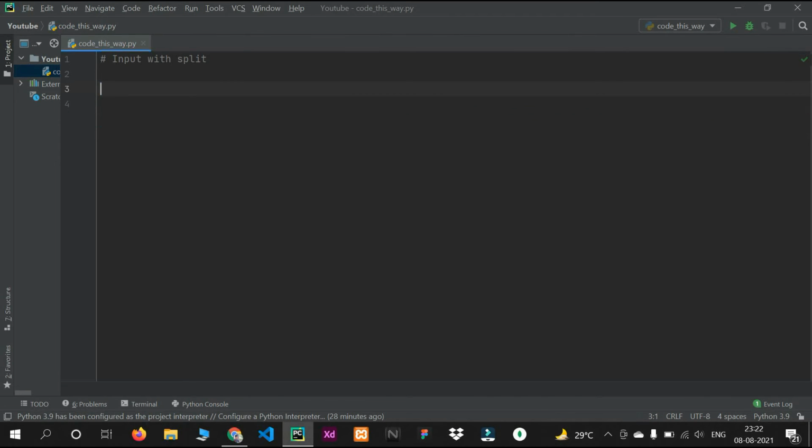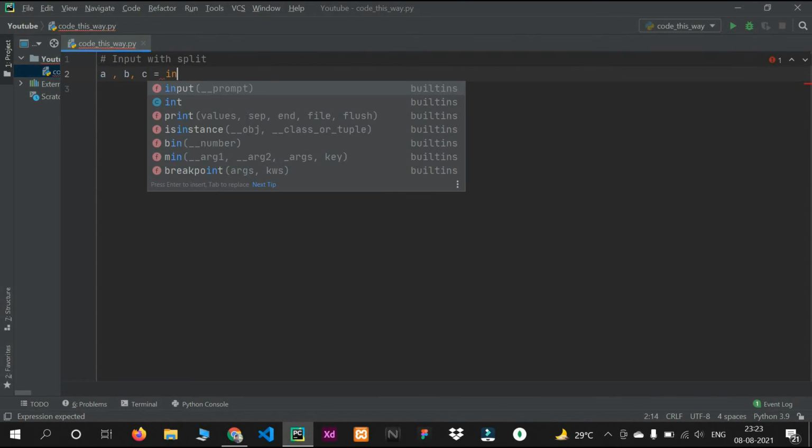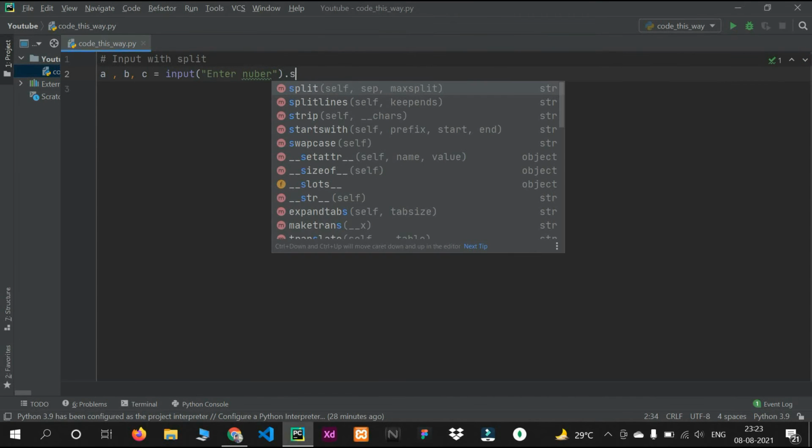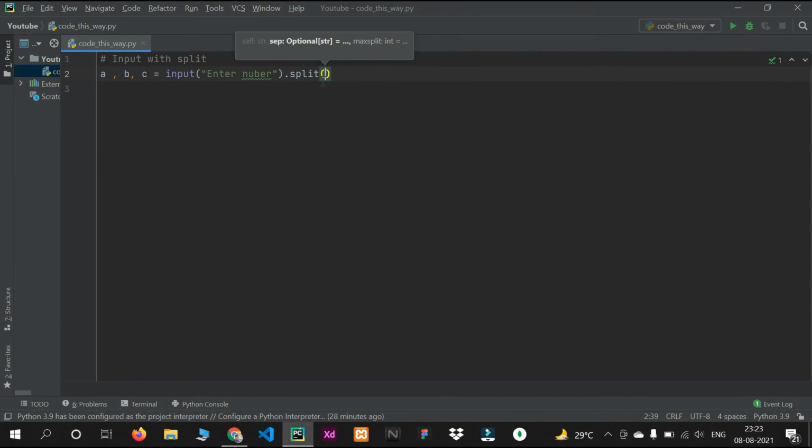So this is how you use the input statement, but we can write it in one line. To do that, I will take these three variables, which are going to store our input details. So input, and I will write "enter whatever number", and I will write here .split. So this split method will separate the input data and store it in the particular variables.